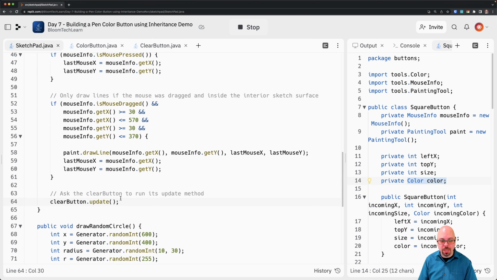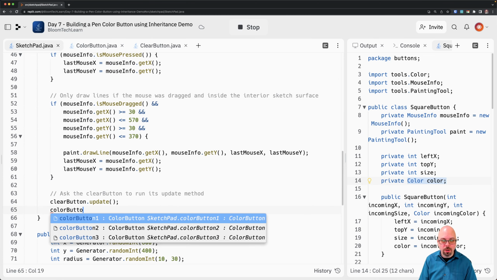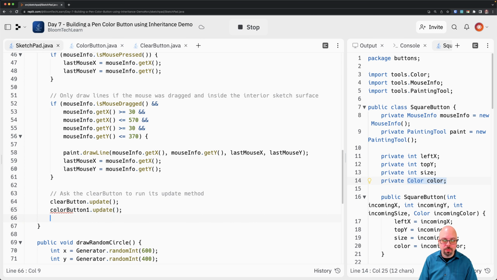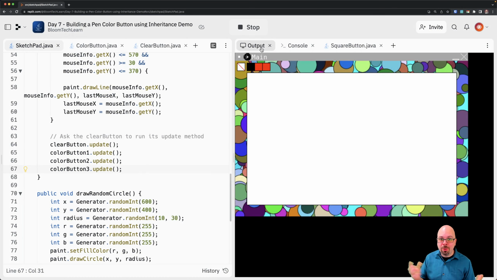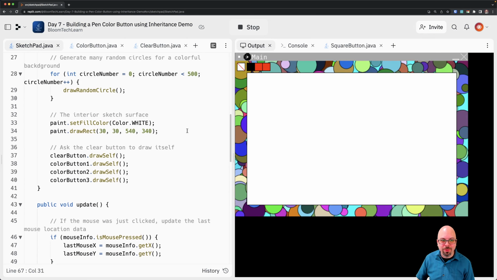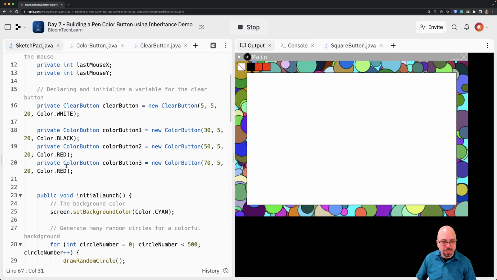So when you come down here and say, hey, ColorButton1 dot update, and ColorButton2 update, and finally ColorButton3. Oh man, that was a lot of work. Let's see what we got. All right, what did we get? We got a black, a red, and a red. Why? Because I forgot to make the third one change its color. So come up here and say, hey, let's make that one a blue pen.